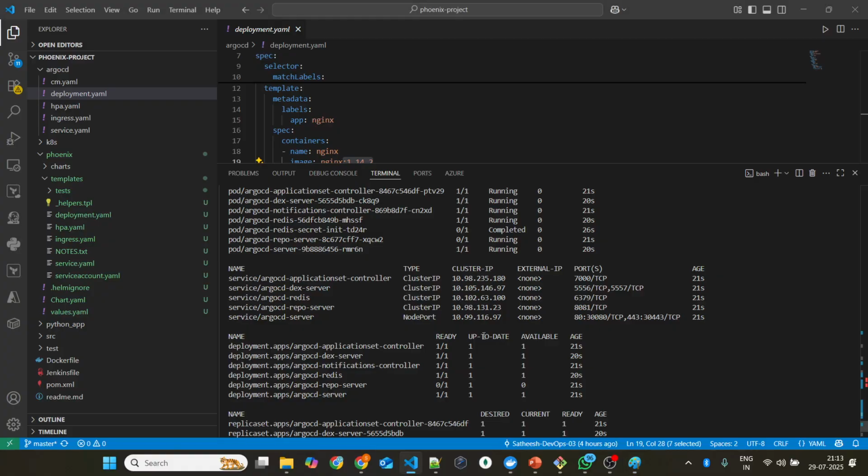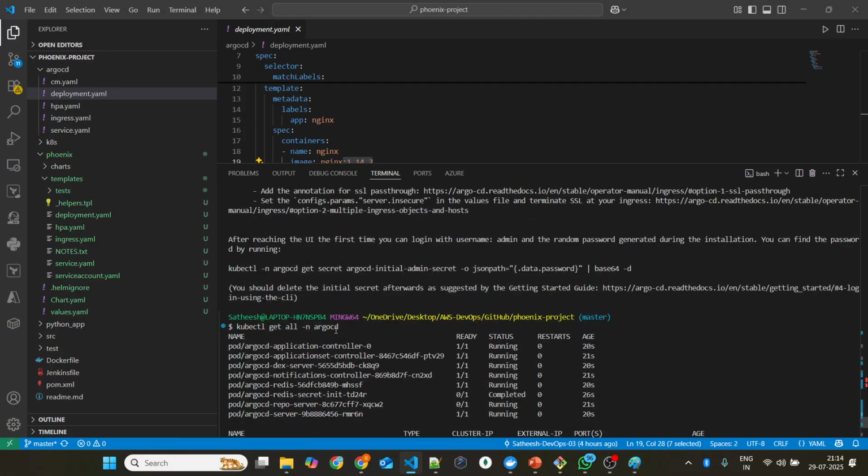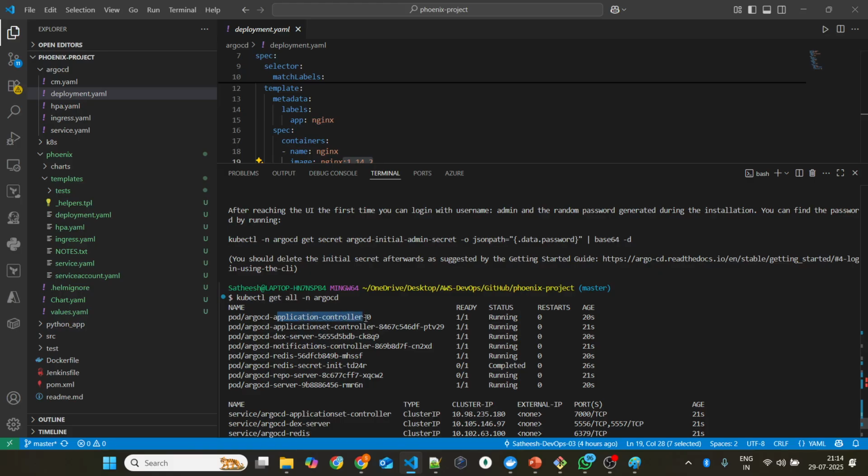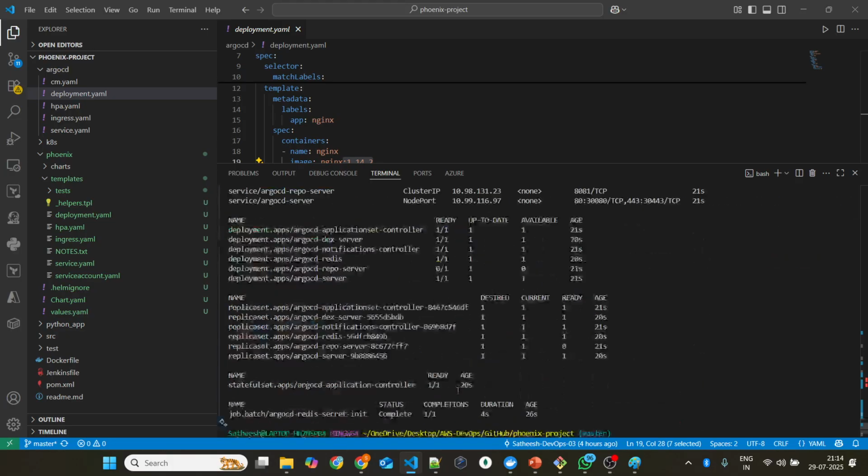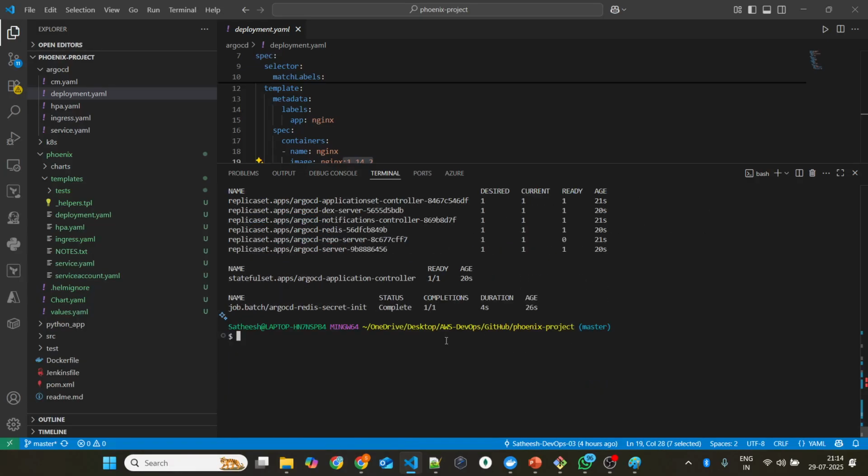So if you see kubectl get all -n argocd, the application controller is running, the Dex server is running, the repo server is running, and the Argo server is running. Argo server means the Argo API or Argo UI. Now you see all the services have started to run.